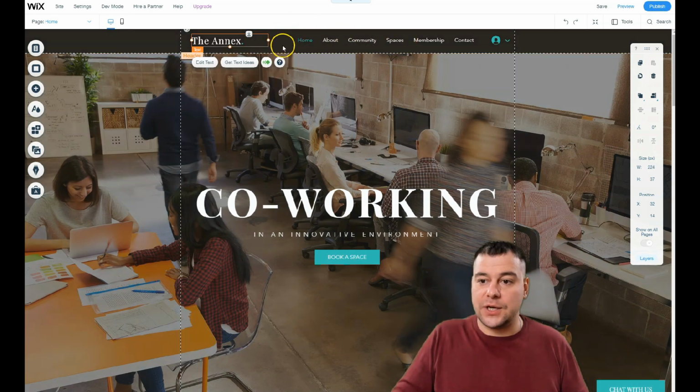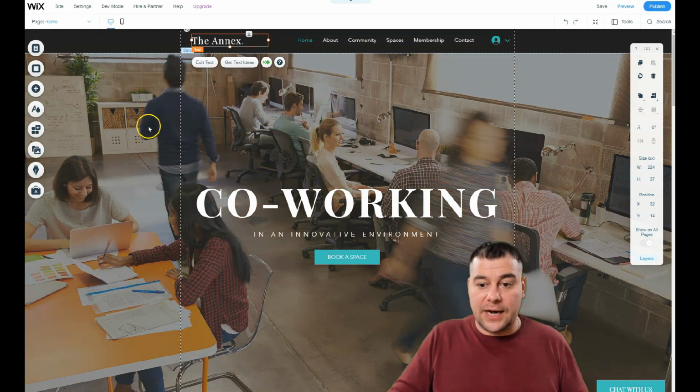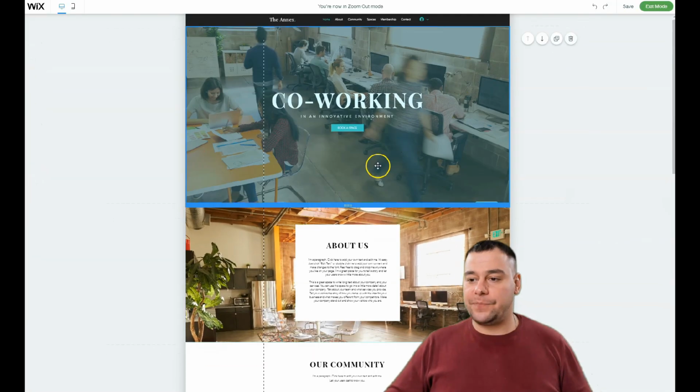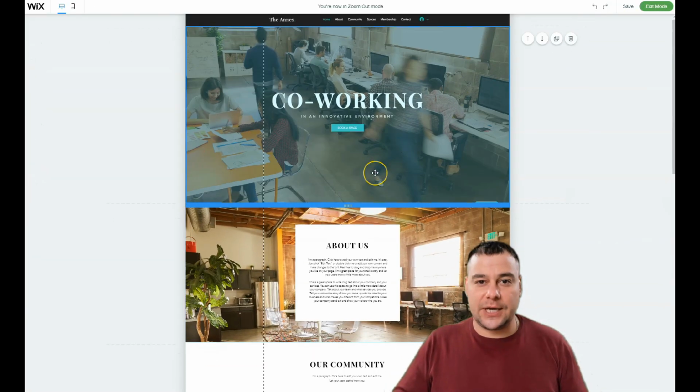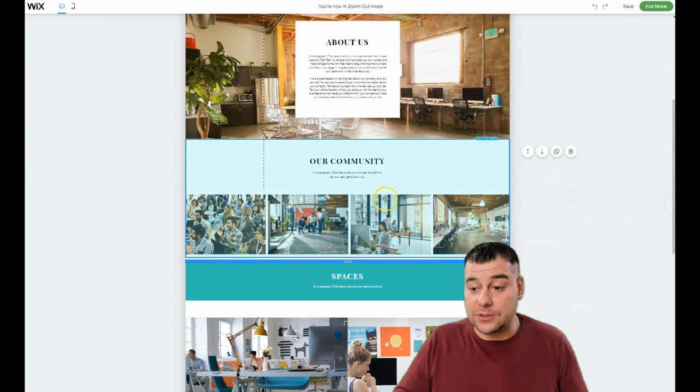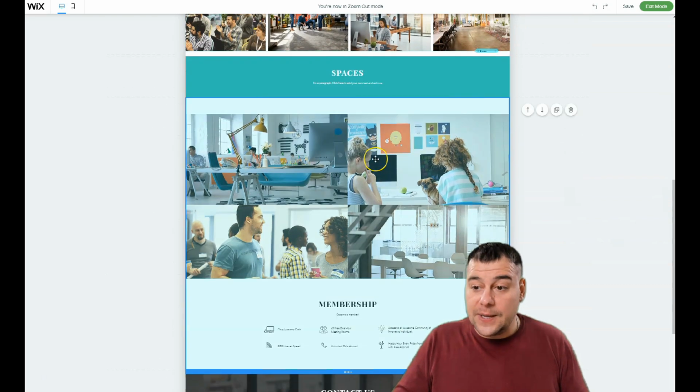Home, about, this is a horizontal menu. There's a login bar also here. Okay, the header is understandable. I want to show you the strips. The strips are the sections actually, but they're called strips on the Wix platform, and I'll try to do my best to say strips in this video.